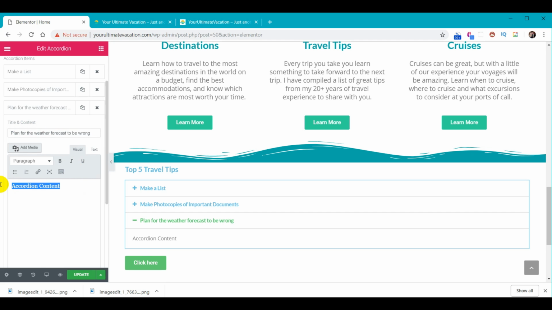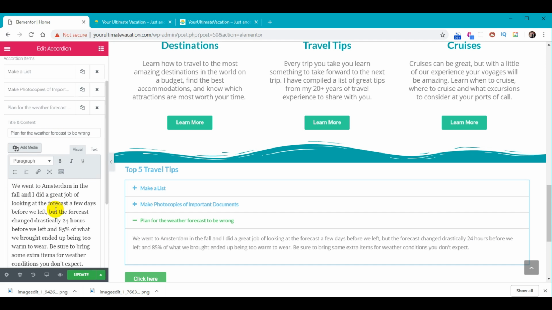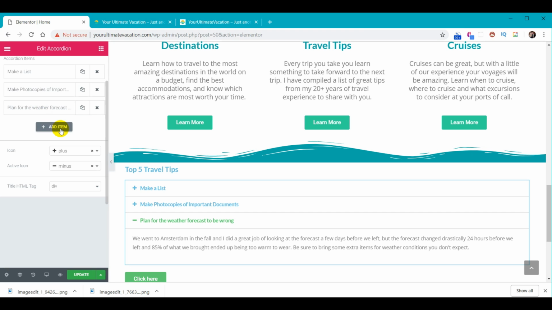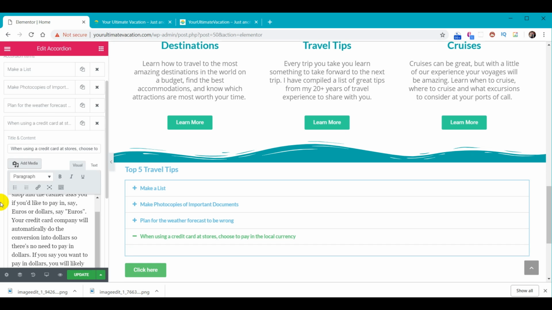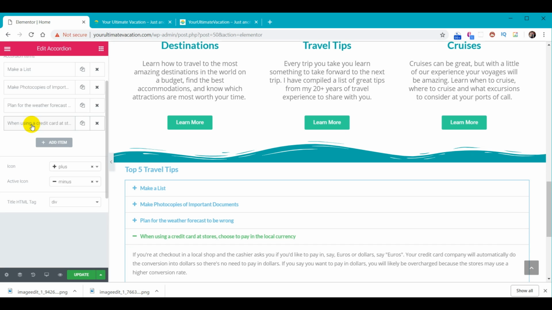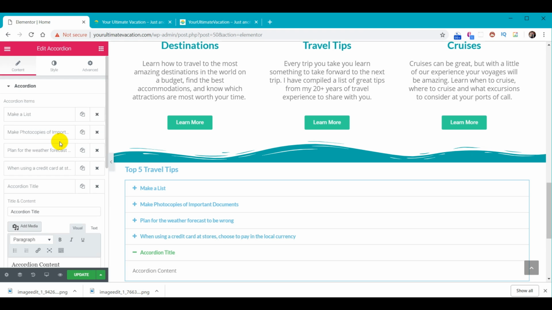And then our new content. And we can scroll down. Actually, we can close that one by clicking there. And then we can add another one for our 4th of 5. Put the title there. Put our content there. Close that one down and add our last one, like that.